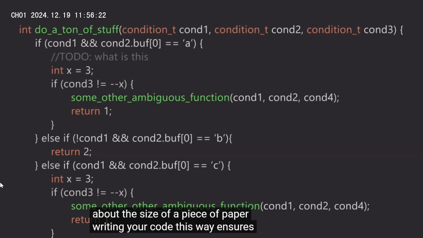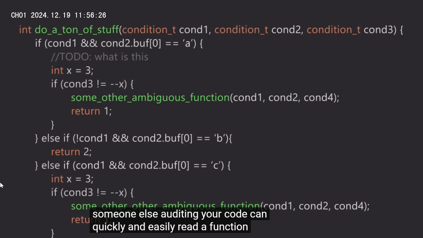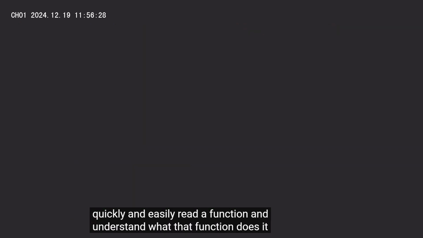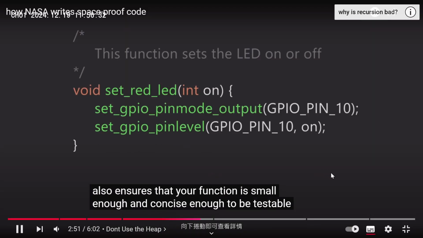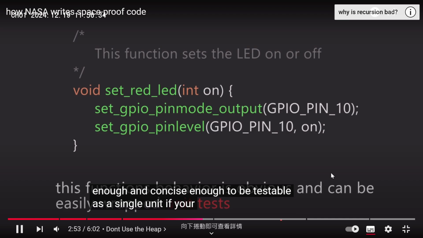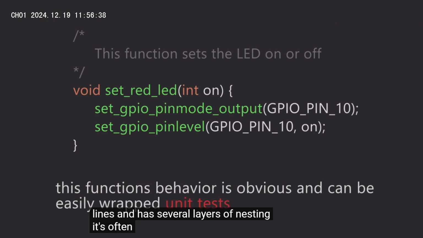Writing your code this way ensures that someone else auditing your code can quickly and easily read a function and understand what that function does. It also ensures that your function is small enough and concise enough to be testable as a single unit. If your function is 400 lines and has several layers of nesting, it's often a sign that your code is poorly structured and not well thought through.